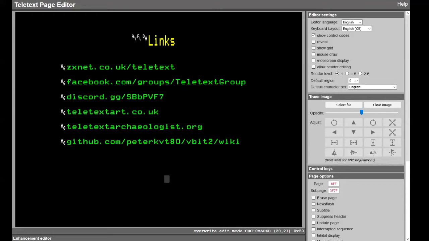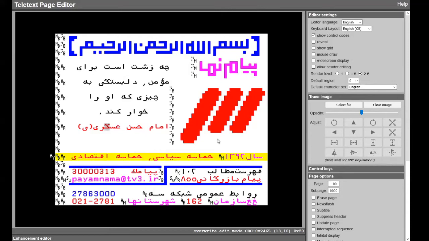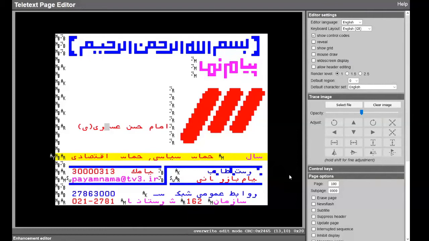So let's see if I bring up the Persian page. That's using various abilities to add characters to the page and so on. If I switch to render level one here, all of the black foreground text disappears, which you'll recognise from a BBC. There's no black foreground text. And adding some of the characters in to make it Persian.